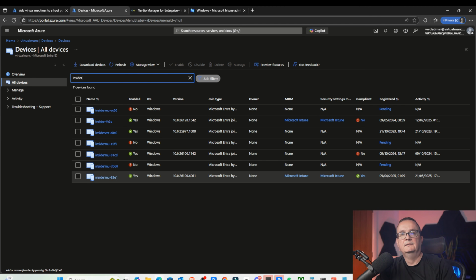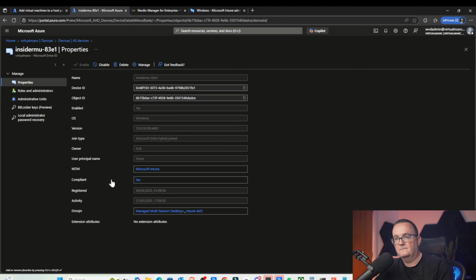Just to be clear, we've got the device in three locations: Active Directory, Intune, and Entra ID. That enables us to manage by group policy, but it also enables us to manage it via Entra ID as well. So really useful to do. You can see here, join type, Microsoft Entra ID hybrid joined. Okay, all right. So now let's go and have a look and see how we actually get to that.